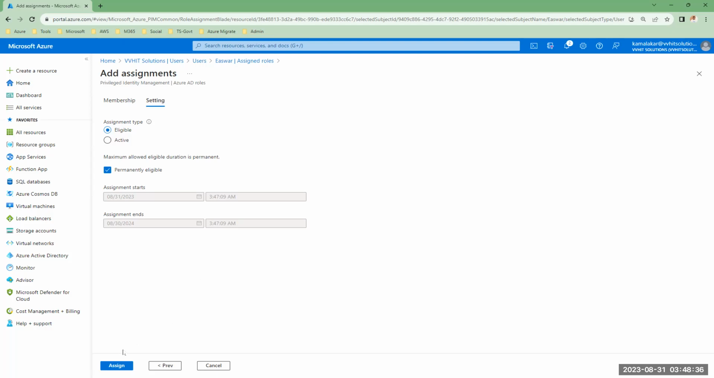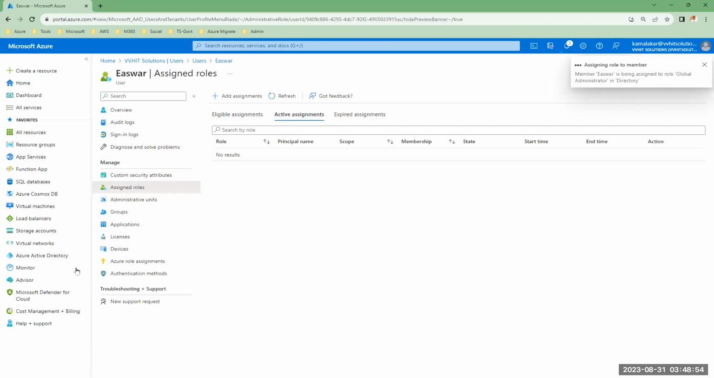Okay, so in this case we can choose eligible assignment, and we can specify the duration. By default it takes a year, but we can change it to months or a couple of days. That's all possible. So I'm going to say till September 1st. Okay, and assign this role.